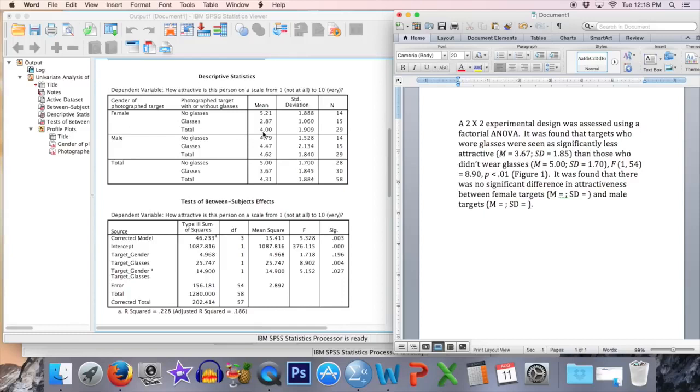And their mean was a 4.0. So right here, we'll put in 4.00. And their standard deviation was 1.91. And I got that just by looking at the side here. And then for male targets, their mean was 4.62. And their standard deviation was 1.84. And you can see that there is some difference there, but it's not enough to be significant. And just like we did before, we'll put in all the inferential statistics.